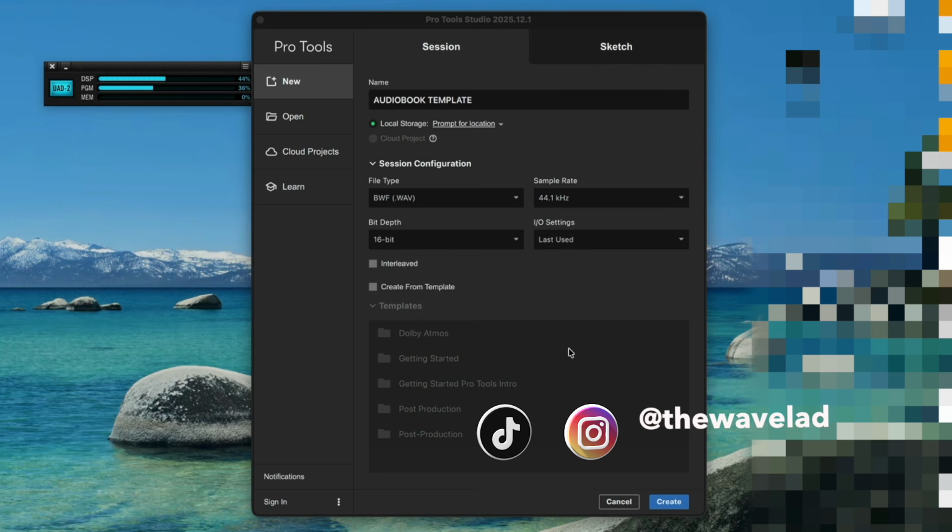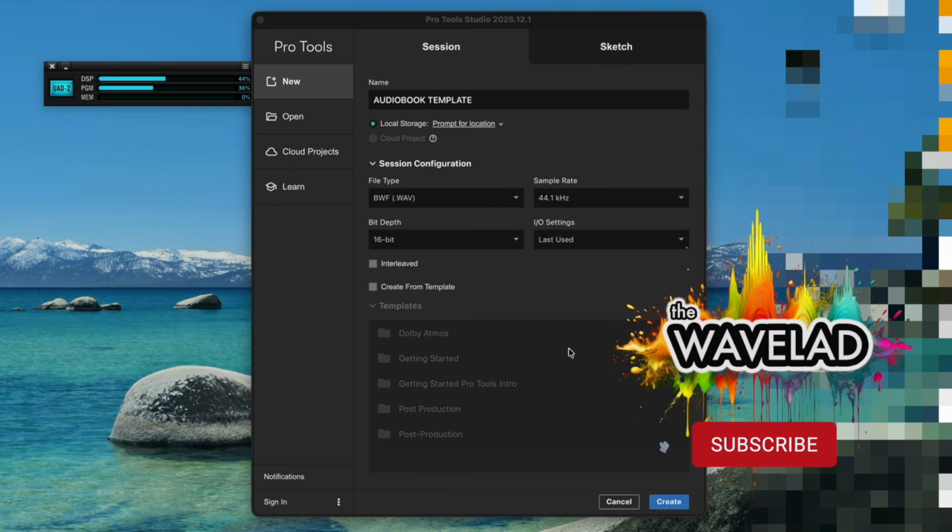In today's really helpful video, together we are going to build an audiobook recording template which you can use to narrate and produce audiobooks. So what we're going to do is build the template, record a little bit of audio, and we'll master it to the right levels and export it.